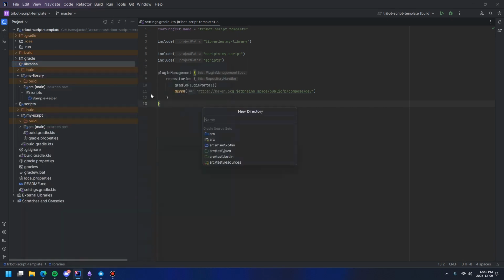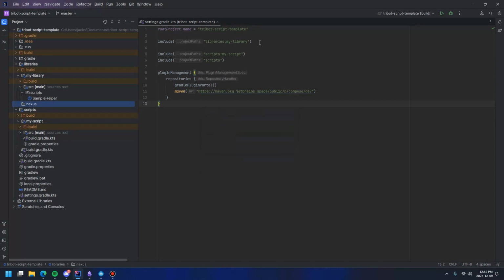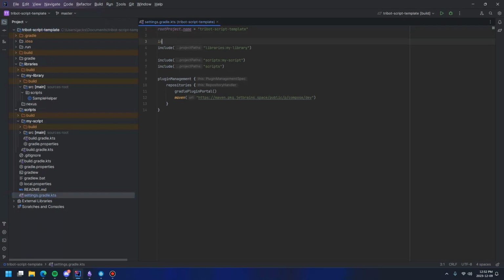Okay, so to start off, we're going to have to create our new library. We're going to create a new directory in our libraries directory, and we're going to call this Nexus. You can call it whatever you want. I'm calling it Nexus because I like that name. And then I'm going to include it in our settings.gradle file, which is in the root directory of the template, which is right here. And we'll include it. So to do that, you just basically follow along from what is already here. And then once you're done, make sure to load the Gradle changes or do Gradle refresh.